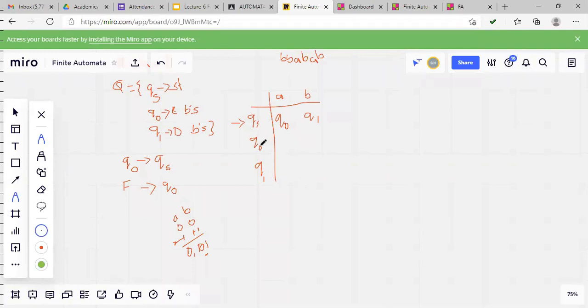Okay. Now tell me this. I have even number of B's and I read an A. So, yes, very good. Shriha, Nikun, Shraddha, Yash, yes. So, it goes to Q0. Snehal, yes. Okay, now tell me this.